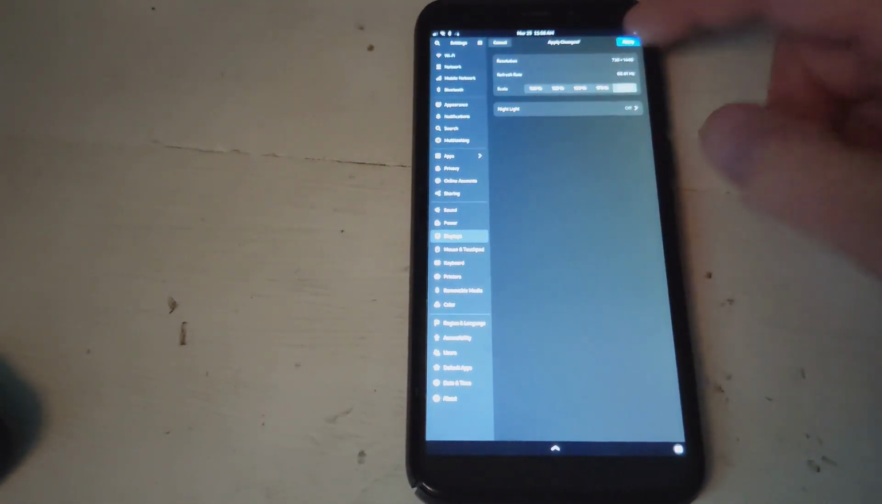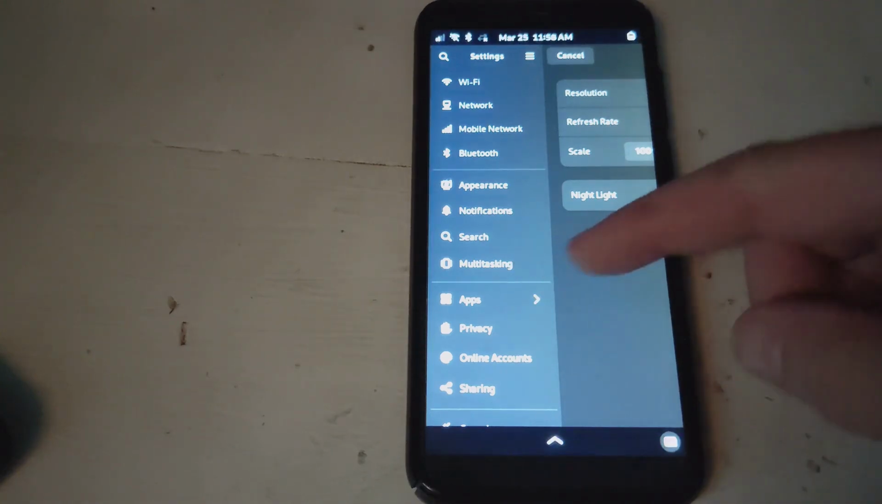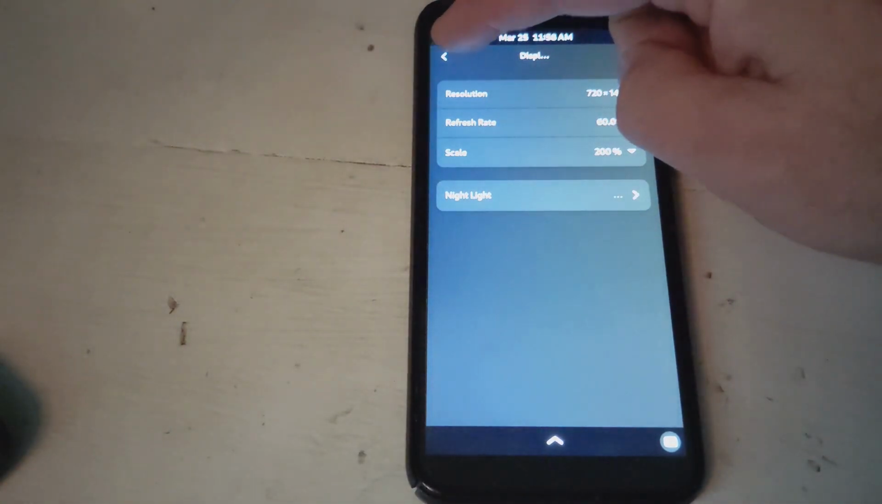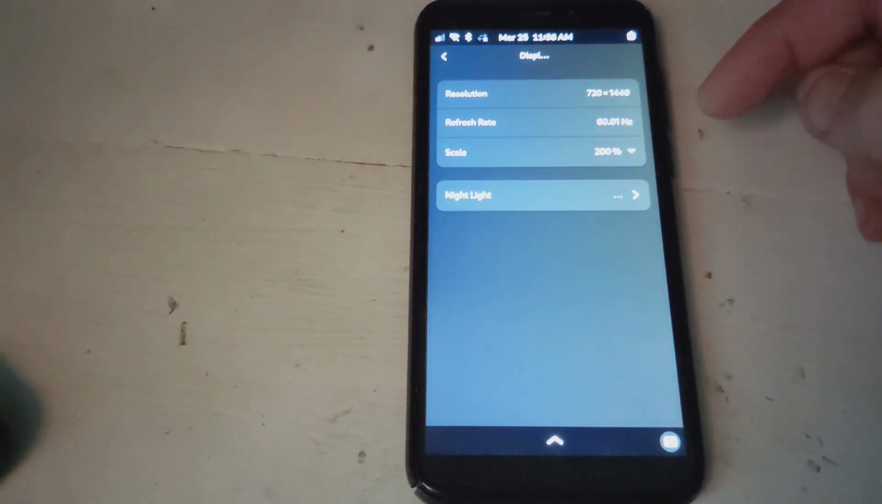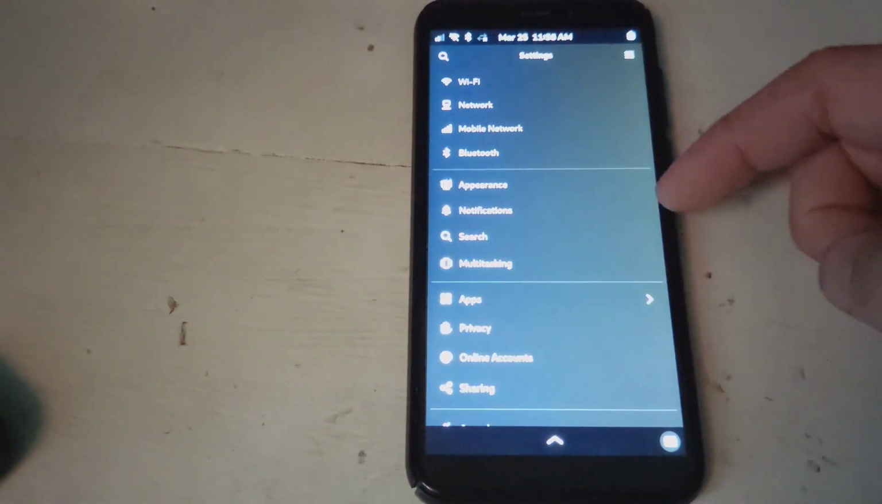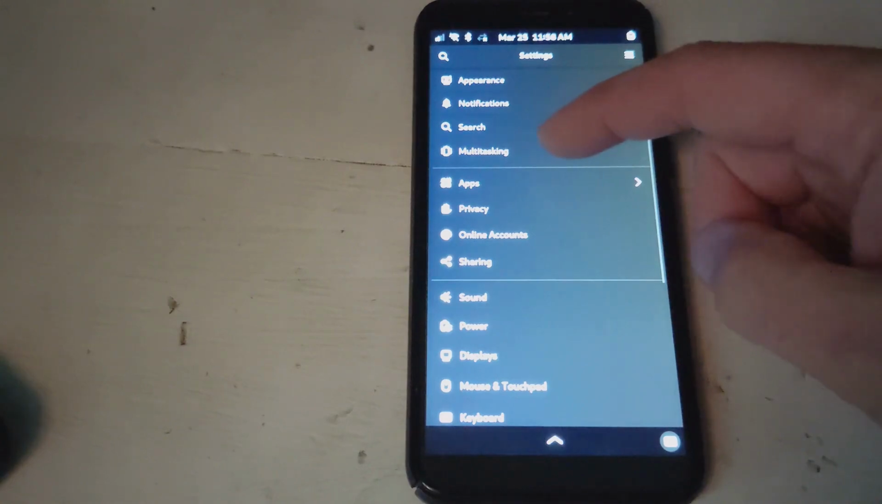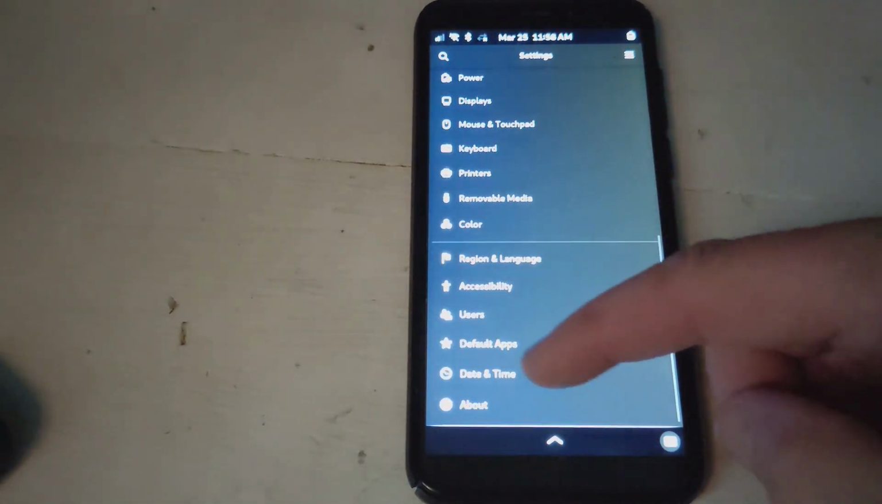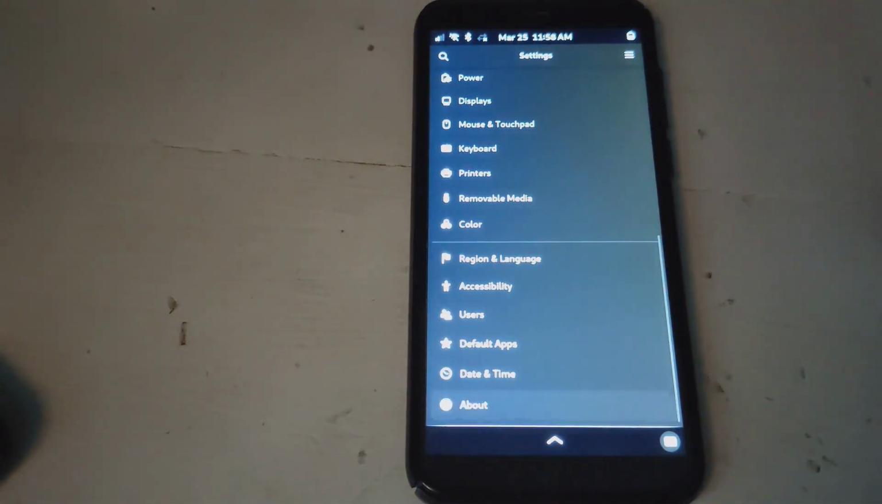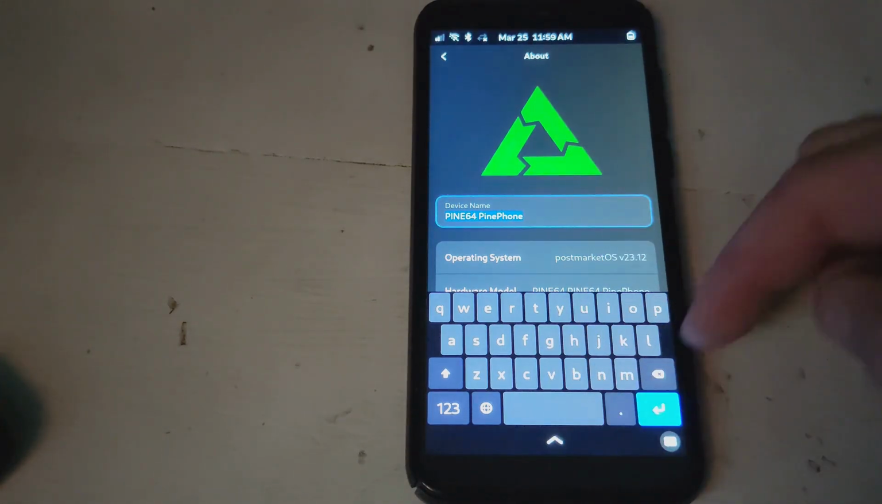Let's go ahead and go back to that. Apply. There we are. Hopefully that stays and doesn't throw itself back down. Okay. So here's multitasking. Let's see if there's anything else here. Let's just go ahead and show the about screen as the final wrap up.